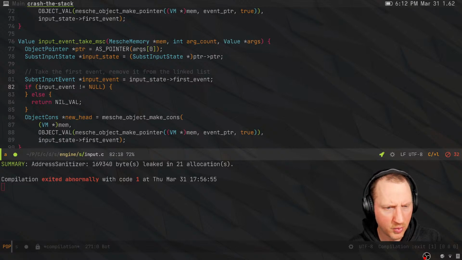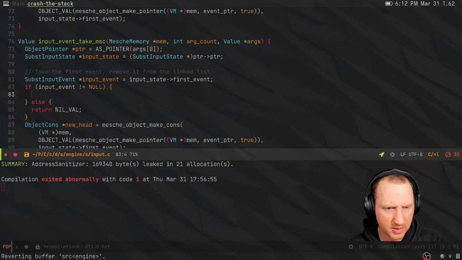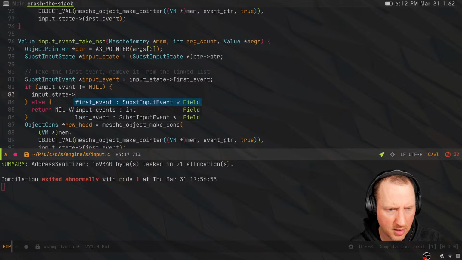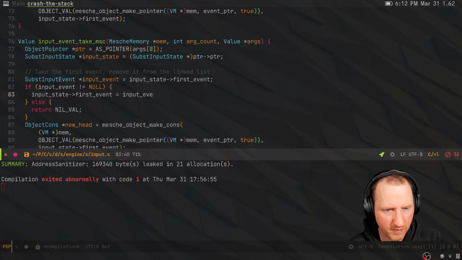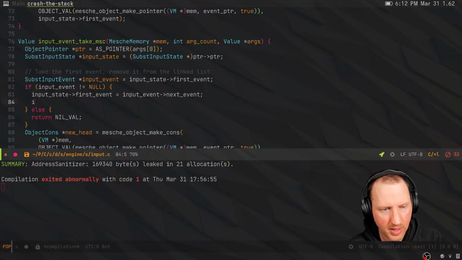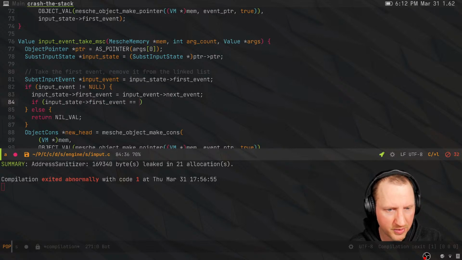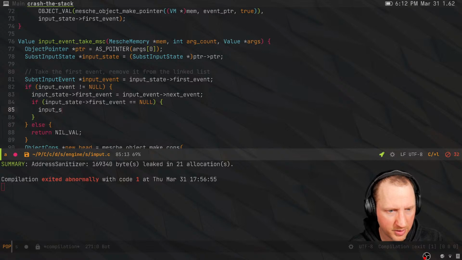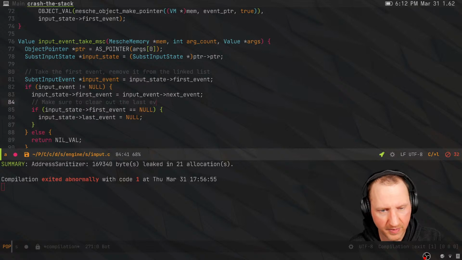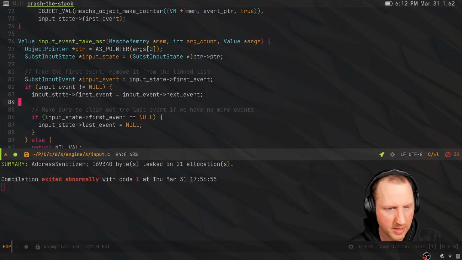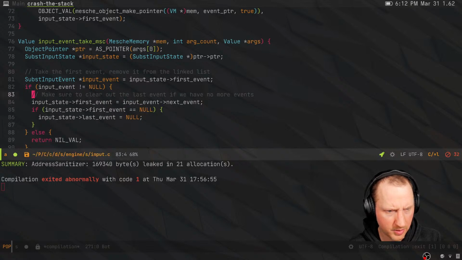All right, so input event, then what we'll do is say that input state first event equals input event next event. If input state first event equals null, then we also set input state last event equals null. Make sure to clear out the last event if we have no more events. Okay. Let's do that.